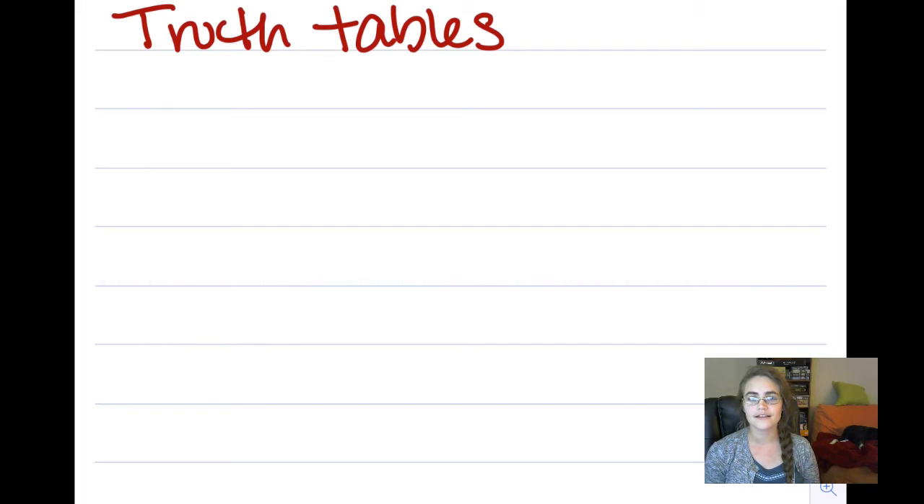One tool we have for analyzing compound truth statements is the truth table. A truth table lists every possible input for your compound truth statement and then lists the output of that statement along with any intermediate steps. So let's take the truth statement A and B.